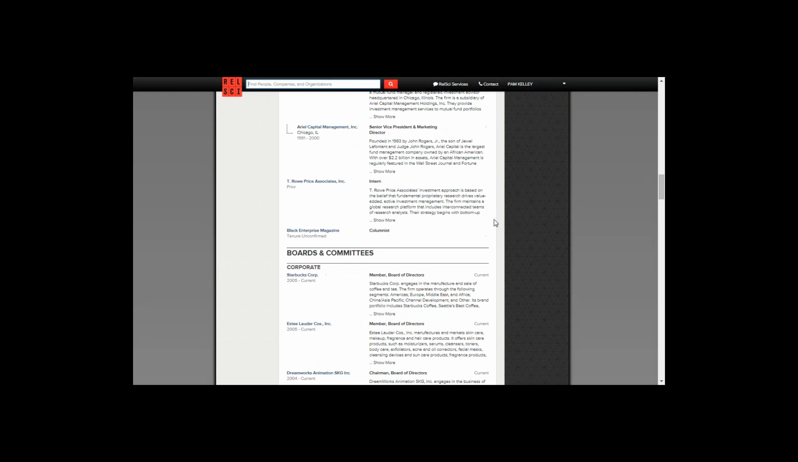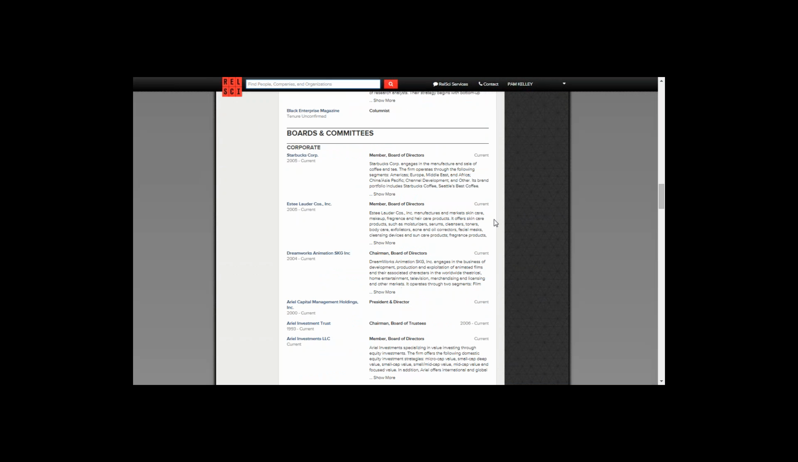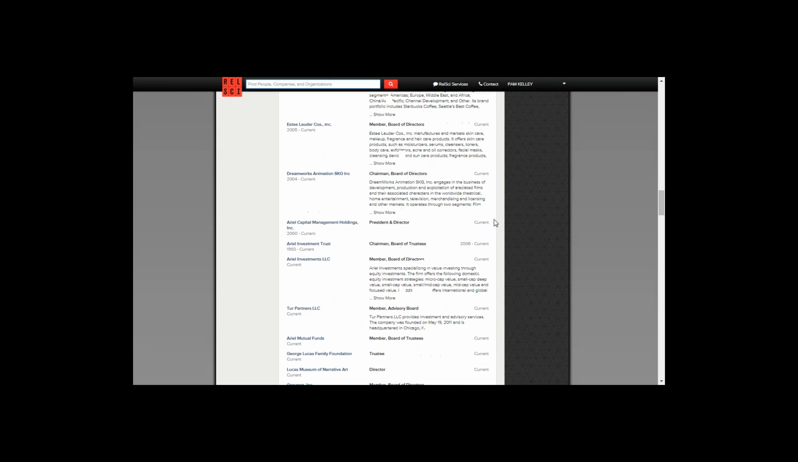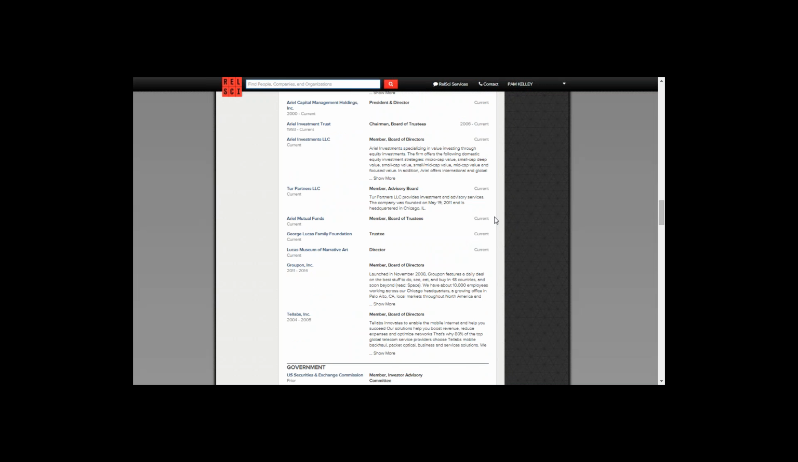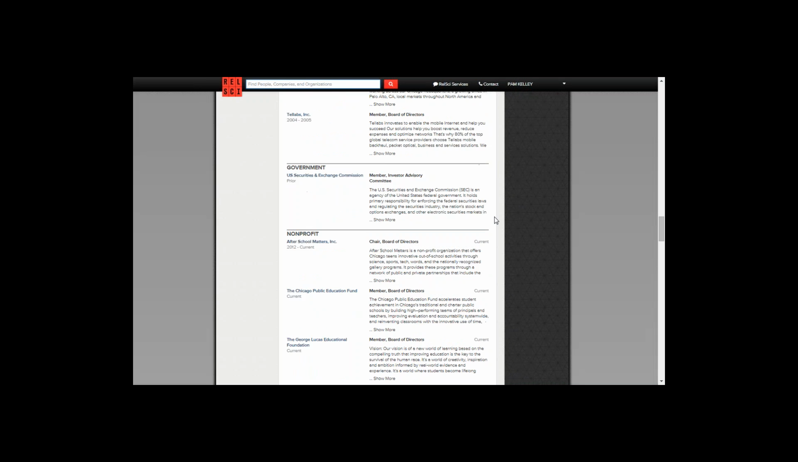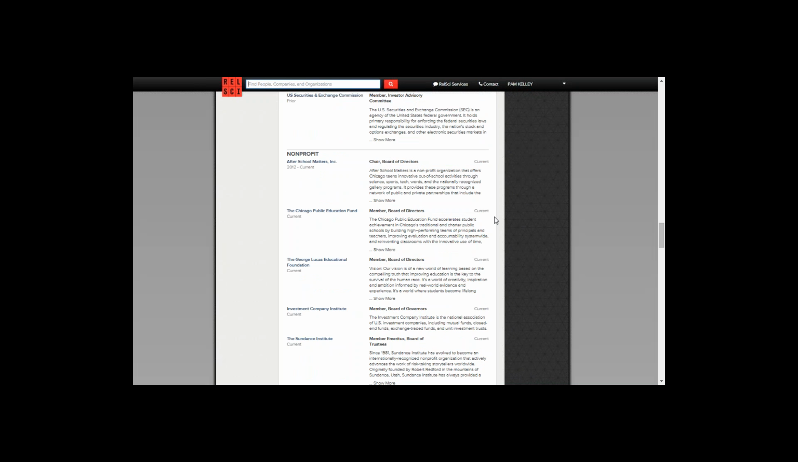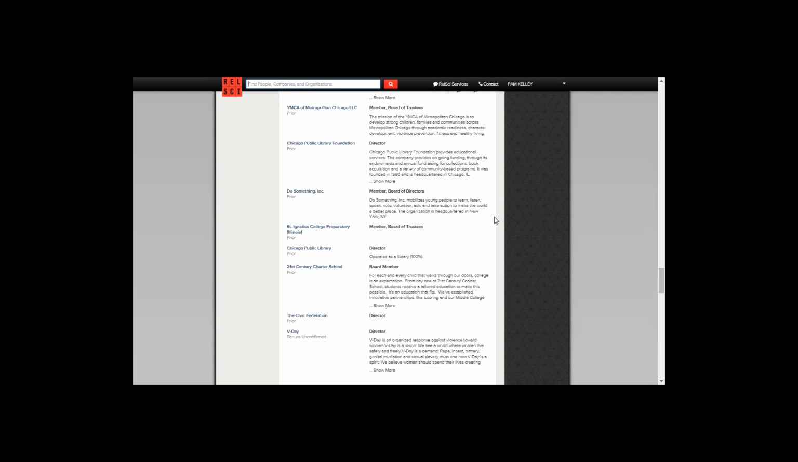We also pick up boards and committees that an individual is a part of. It could be corporate, government, or nonprofit if available. So we can see Melody's on the board of Starbucks, Estee Lauder, DreamWorks, and a number of other organizations. So we can scroll through and get smart on Melody and see where else she spends her time. We'll flip through here. She's a member of a lot of boards.